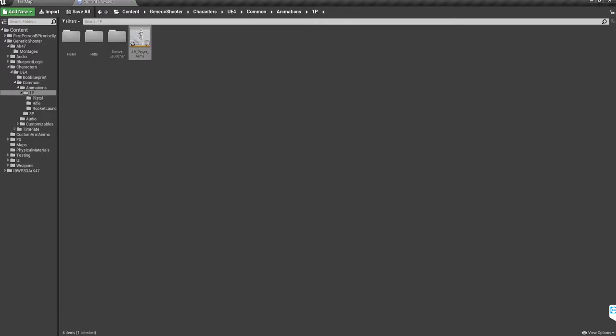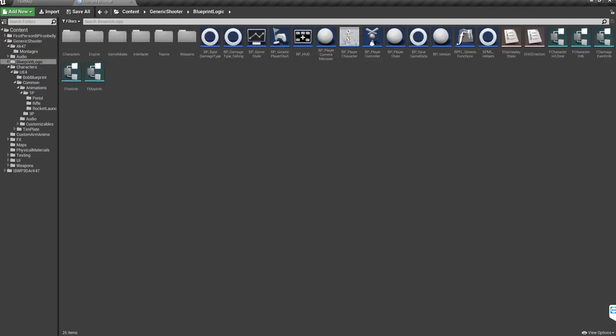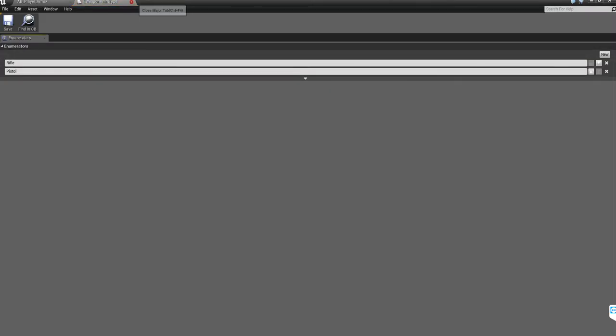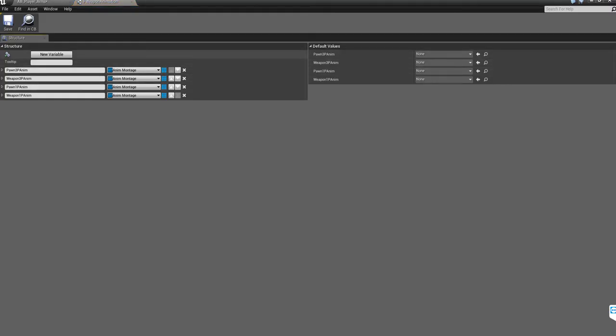Let's just minimize that a second. We should find them in generic shooter, blueprint, blueprint logic, and in our weapons. And we should find our weapon animation, and they are called a struct. Silly me. Why did I forget that? I do not know. And an animation type. No, see, I'm getting myself confused now. There we go. So leave the struct alone. Don't touch that one. We don't need to touch that.